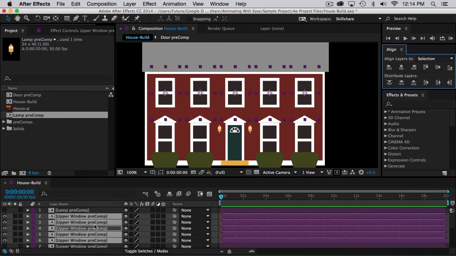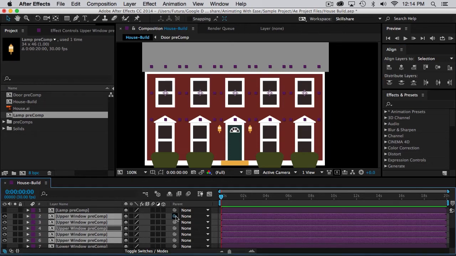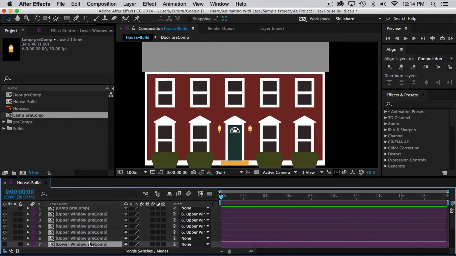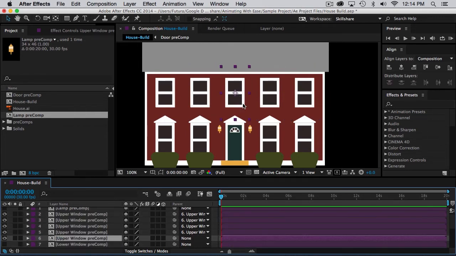To do that, with all of my layers selected, I'll come down to any one of the selected layers' pick whips, click, drag down to the first layer, which is my center window, and let go. That will parent all of the selected layers to the layer that you had selected, which in this case is the center window. Parenting links the transform properties of the child layers to the parent layer.